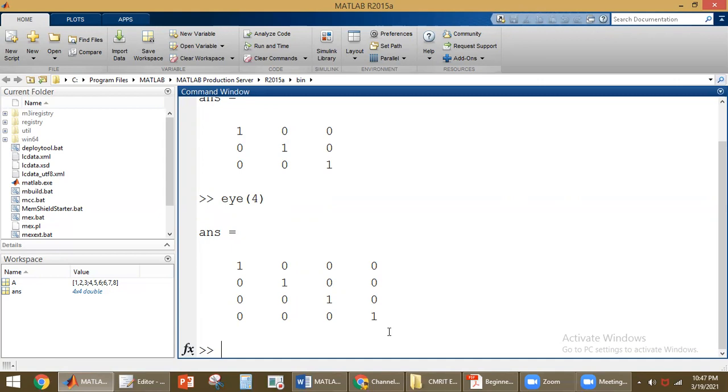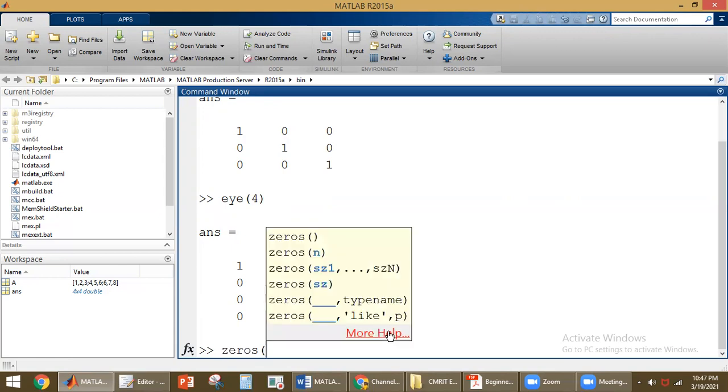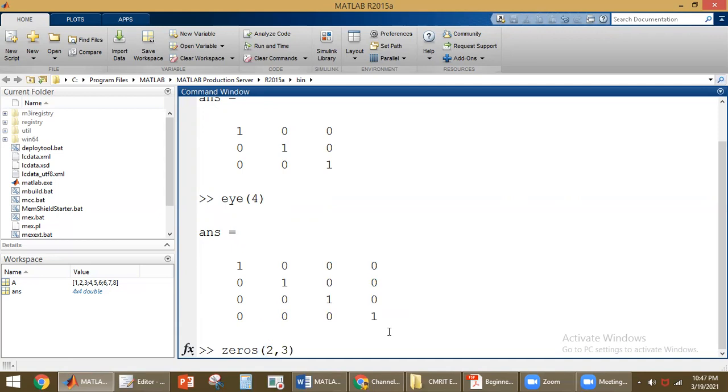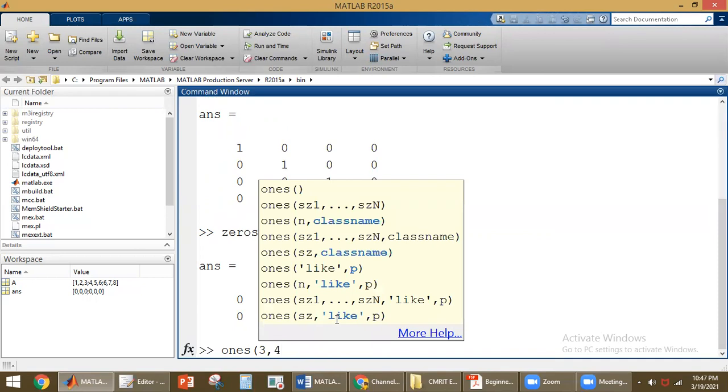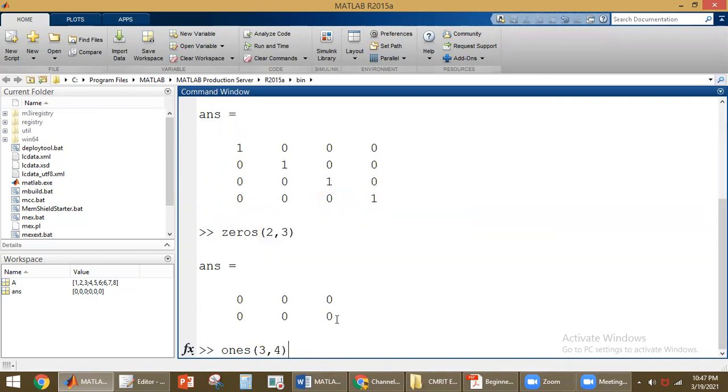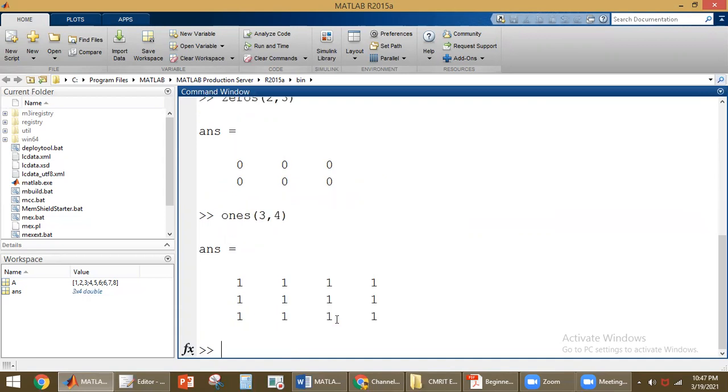Similarly, we can obtain a matrix with zeros. To obtain a matrix with zeros, zeros will be used here. We should give the number of rows and number of columns. So here we get 2 rows and 3 columns with all the entries as zeros. Similarly, we can get a matrix with all ones. To get a matrix with all ones, here also we have to give the number of rows and number of columns. Then we'll get a matrix with 3 rows and 4 columns, because we have given 3 comma 4, with all its values as 1.